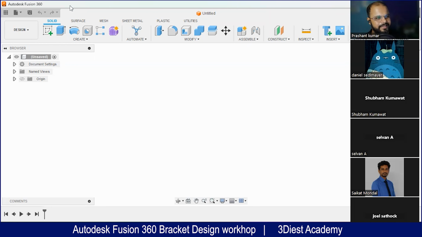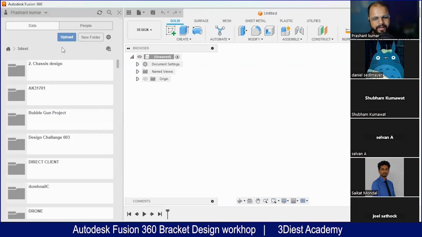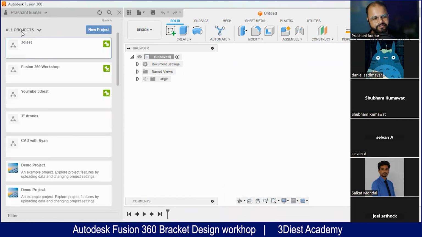So here you can see this is the default screen of Fusion 360, and on the left side, when I click on these icons, it says show data panel. Here you can see my data panel, where all my folders and all my files are saved. If I go into the home view, you can see I have created different projects where I save all my files and folders. I have three different projects. For example, if I go into the Fusion 360 Workshop project, you can see there are some folders and a few designs already saved.